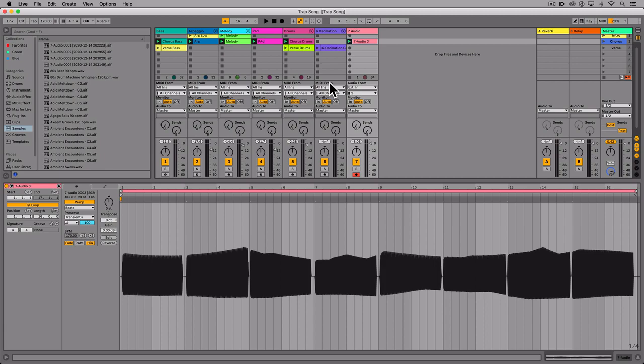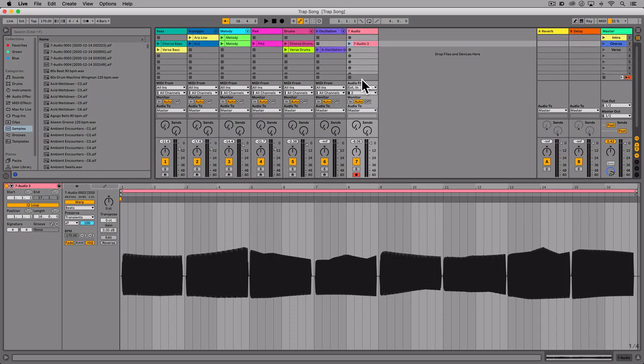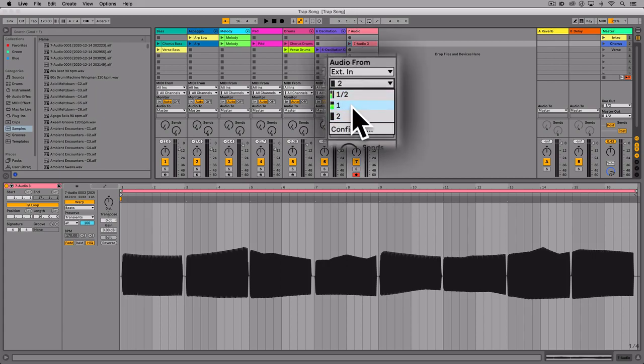Right, just to show you some extreme examples of audio editing, I'm going to record in a different bit of audio. So I'm just going to record in some clicks and claps. I'm going to stop all my clips and just record this into a new clip in my audio track. I want to use my microphone for this recording, so I'm going to change my input to the input that my microphone is plugged into on my interface, which is input 1.